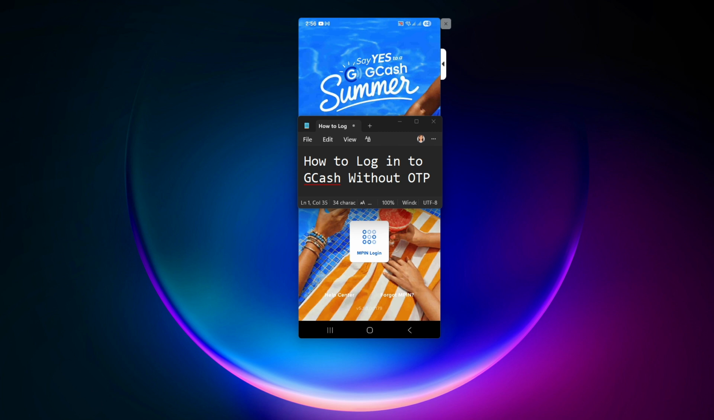Depending on your device and session, the app may ask for an OTP every time you log in or whenever you're signing in on a new device or starting a fresh session.